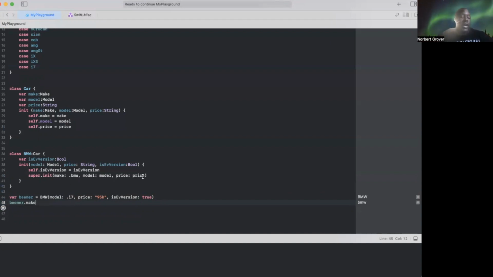All right, so now I'm going to show you how to go ahead, and this is inheritance and polymorphism. Let's go ahead and look at this using protocol-oriented programming instead of inheritance.